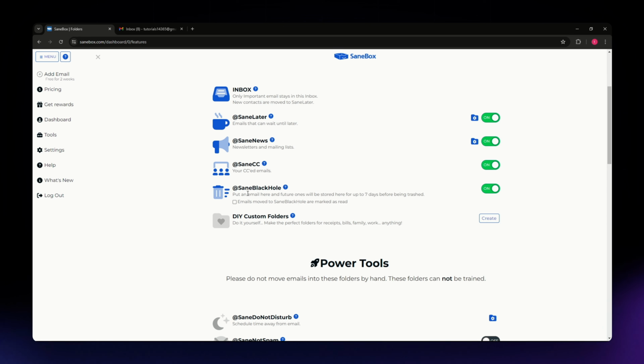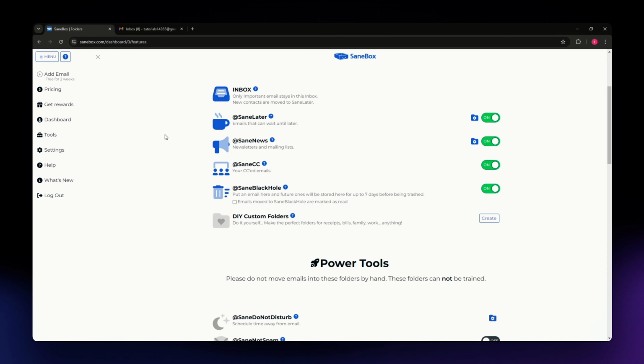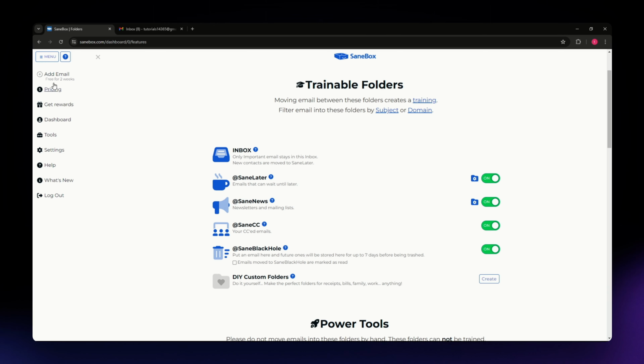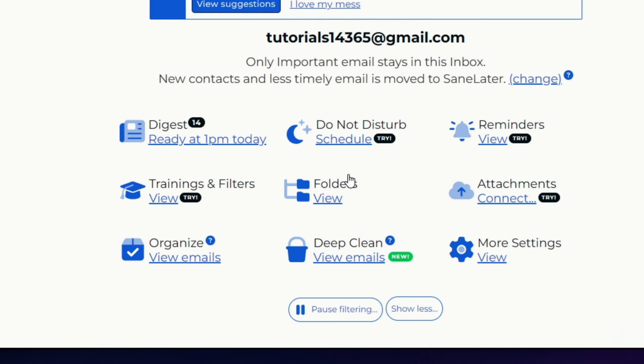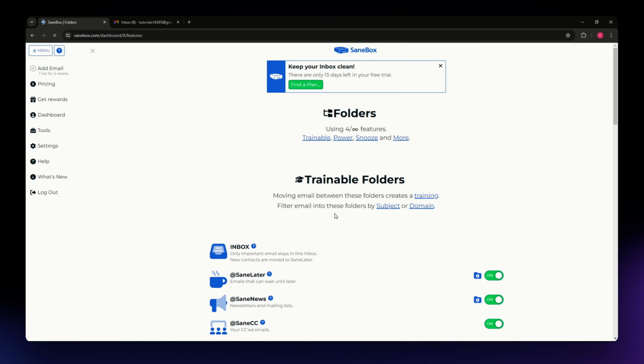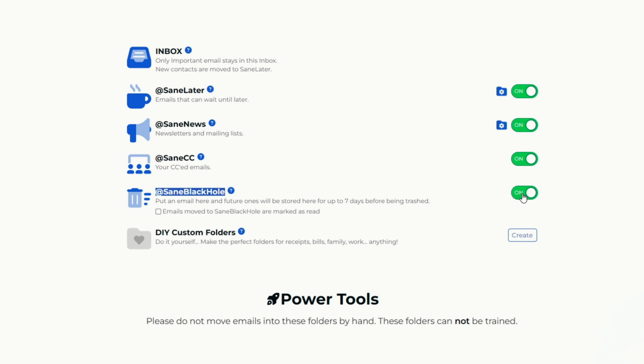To enable this Sane Black Hole in your Gmail, you need to enable it from the folder section. So I'm going to go back to the dashboard. In your dashboard, click onto this folder section. Once you scroll down, you just need to locate this Sane Black Hole right here and enable it.